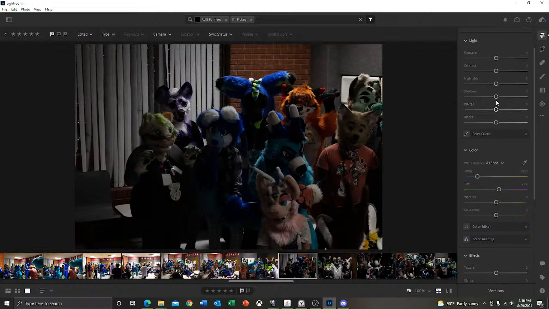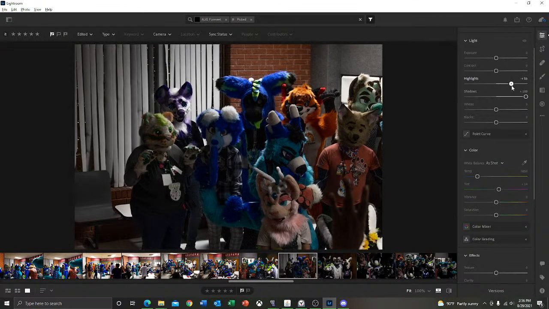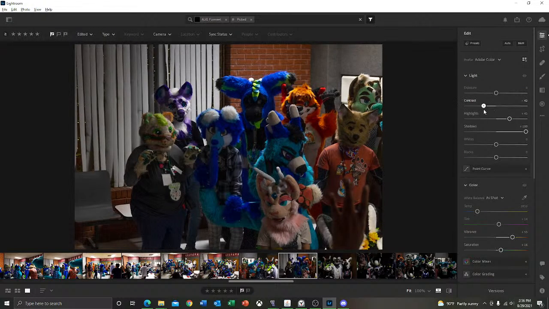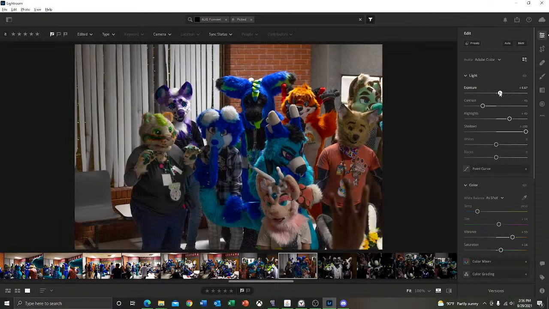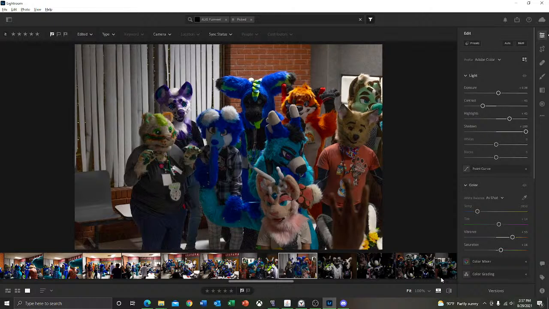Move on to this group again. We're going to max out the shadows. We can probably actually go up a little bit on highlights. And then vibrancy, and saturation a little bit. And then still not super bright, so let's drop contrast down just a little bit. General exposure up. Still a pretty dark shot, but we've come a long way.